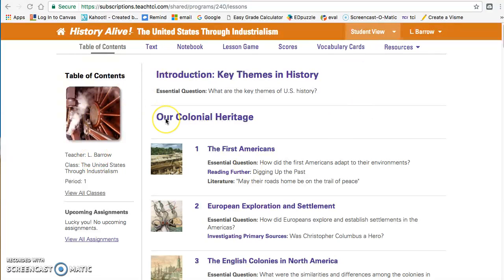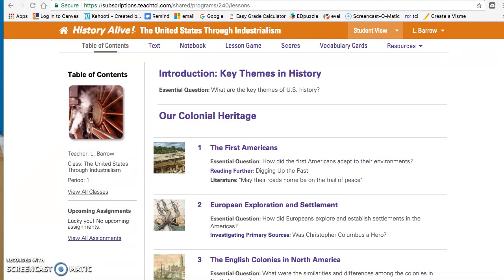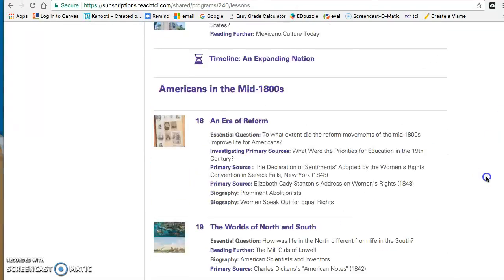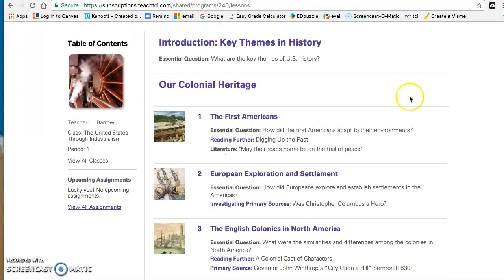Now, this is the first page when you log in. It has the introduction from the book, and then it has it by unit over here. And if I scroll down, you'll see it has all of the units in the textbook. For each section, there's an essential question, a reading further, which is a section that gives you a little bit more information, and literature, which is a secondary source writing about what may have happened during that time period.